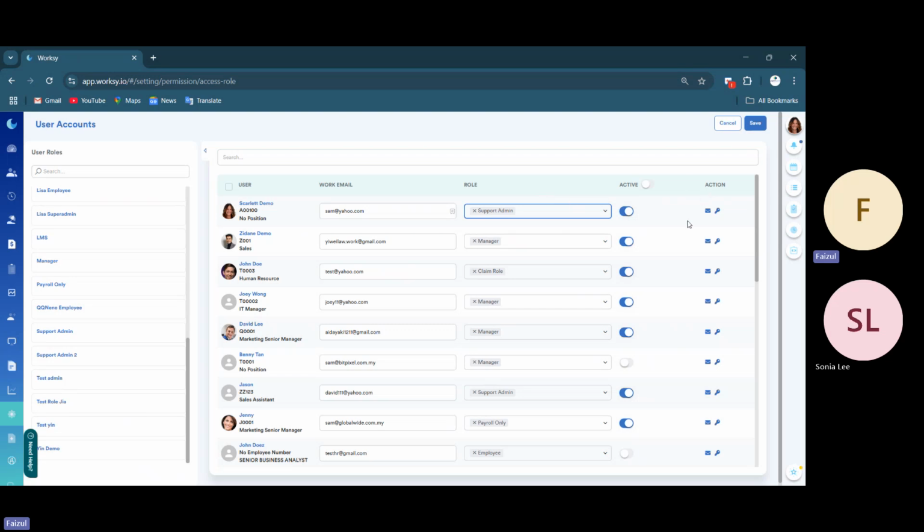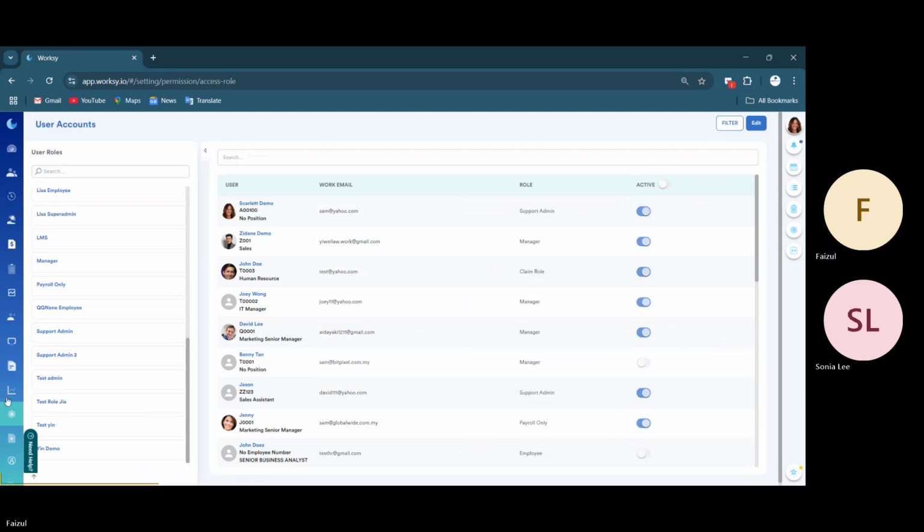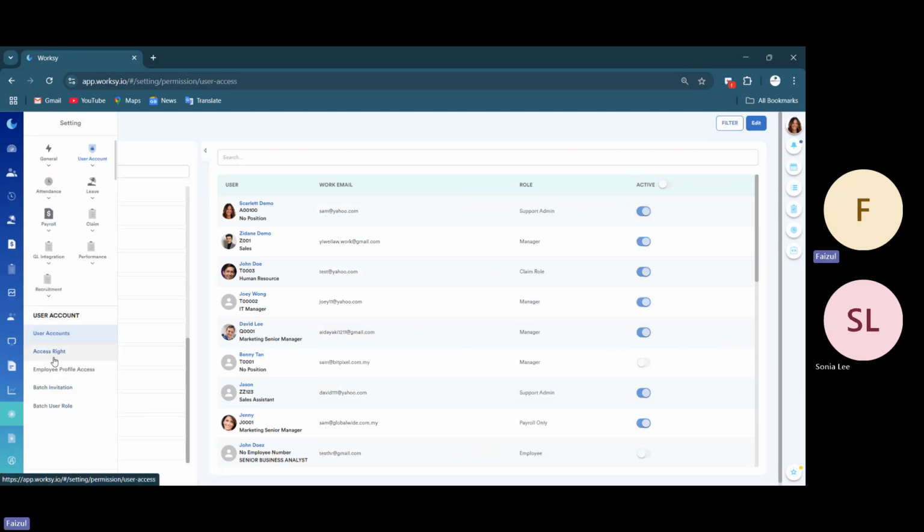Okay, so we also have an option for invitation, and also we have an option for reset password here. So especially for admin, admin can do this. If it's for a certain employee, meaning a selected employee only, you can search from here. You can edit and you can adjust from here. Okay. Alright. So for access right.